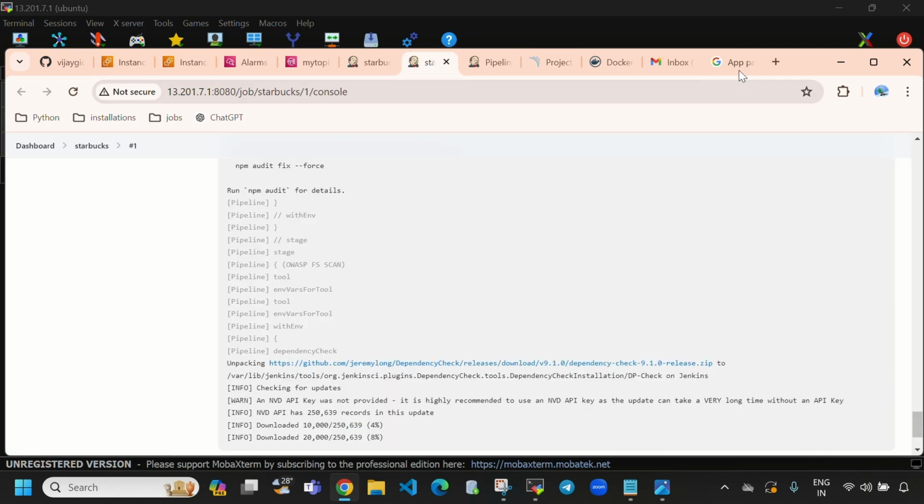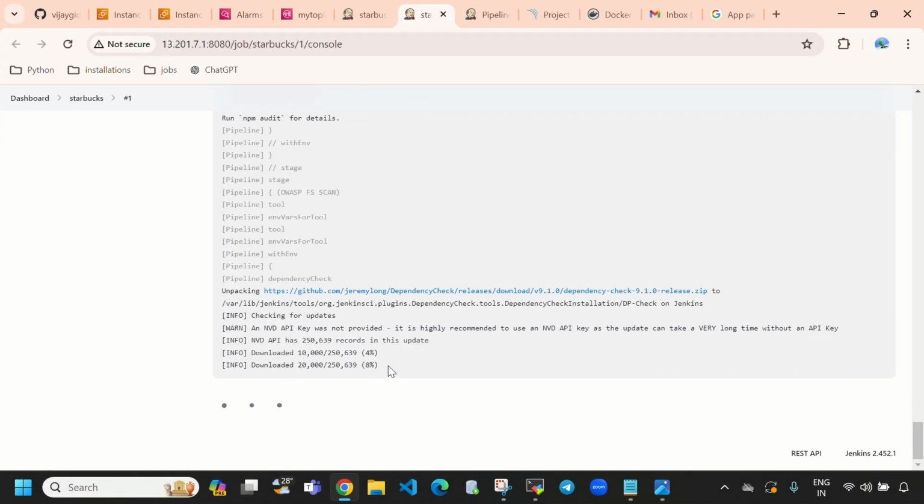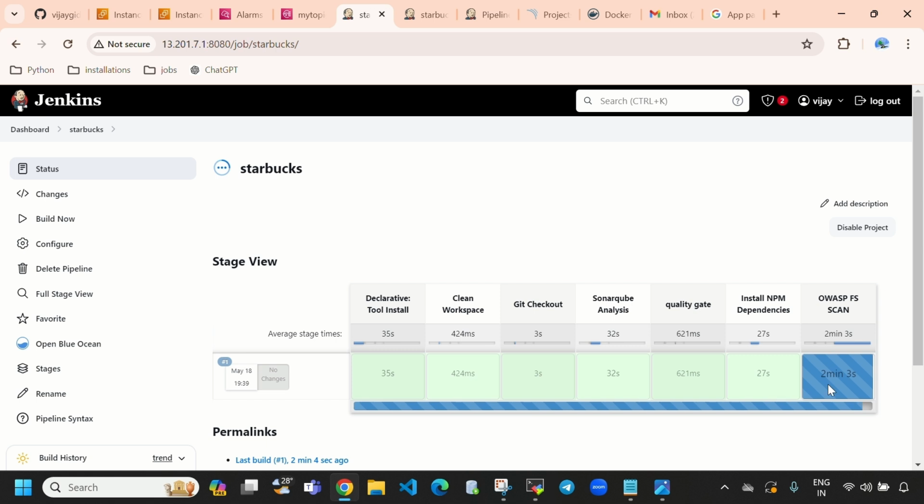So let's see the output parallelly. Here you can see 8% has been completed. So we need to complete 100%. It takes nearly 20 to 30 minutes, so we need to wait for the time. So let's come here. You can see 2 minutes has been completed. So I will show you the output in Blue Ocean, guys.